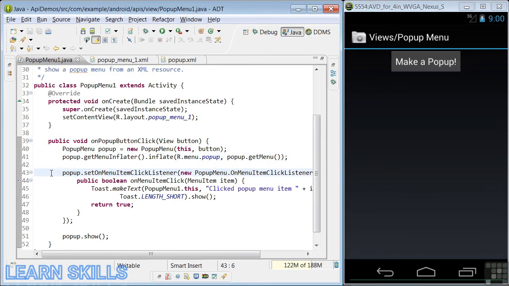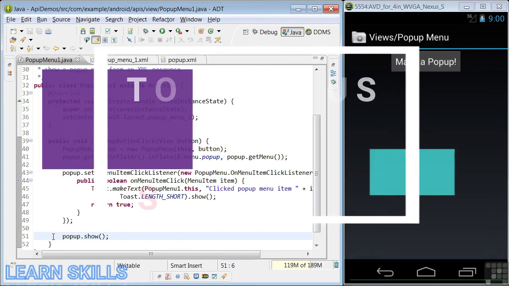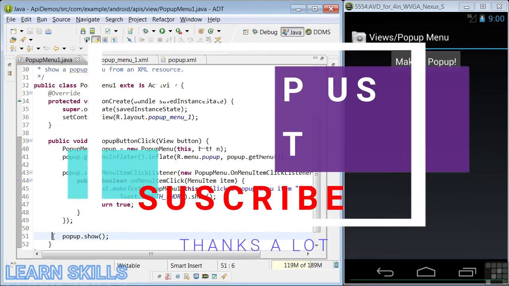And in lines 43 and 44, a toast is made that includes a reference to the specific item clicked. It uses the getTitle method to get the name of the menu item. In a real app, it's here that you'd take actions based on the menu item clicked. And in line 51, the pop-up menu is displayed using the show method. So that's our lesson on pop-up menus. Let's move on and look at context menus in the next lesson.